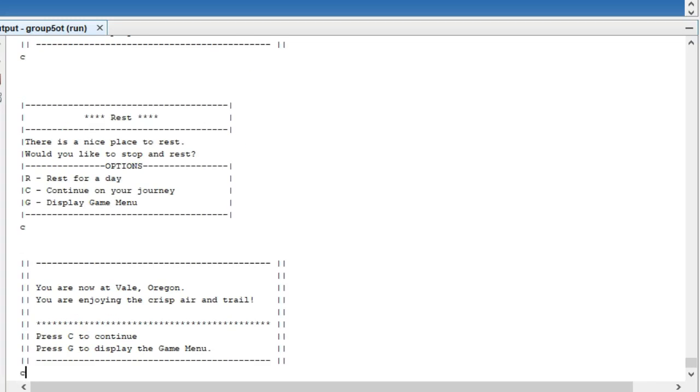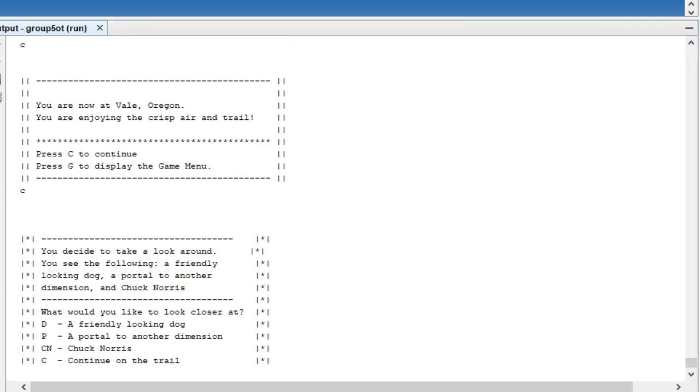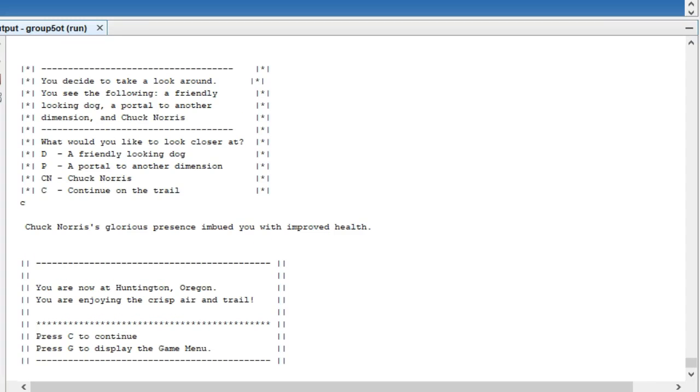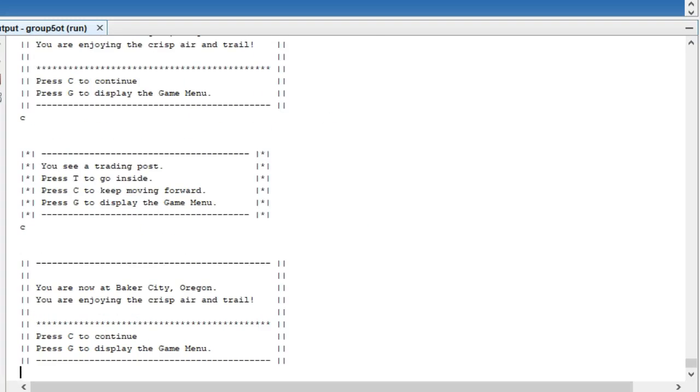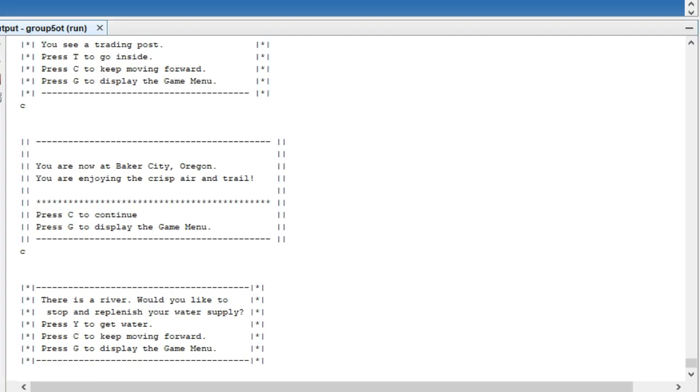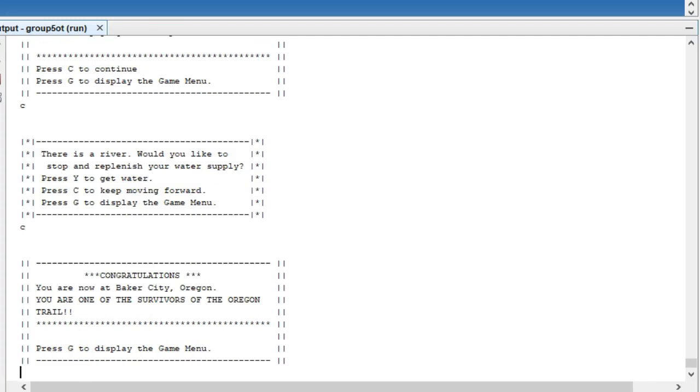Continue. Oregon. Continue. Chuck Norris's glorious presence imbued us with improved health. Keep going. Baker City. Congratulations, you're now at Baker City, Oregon. You're one of the survivors of the Oregon Trail.